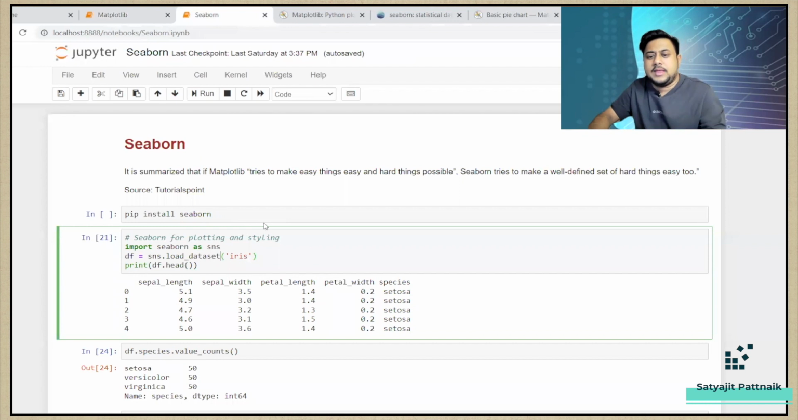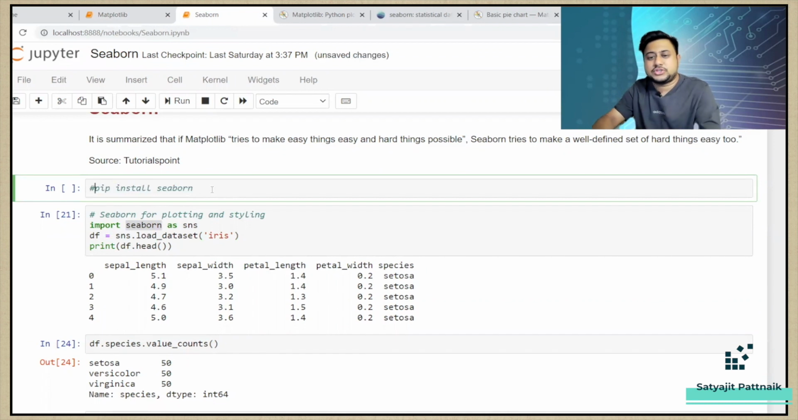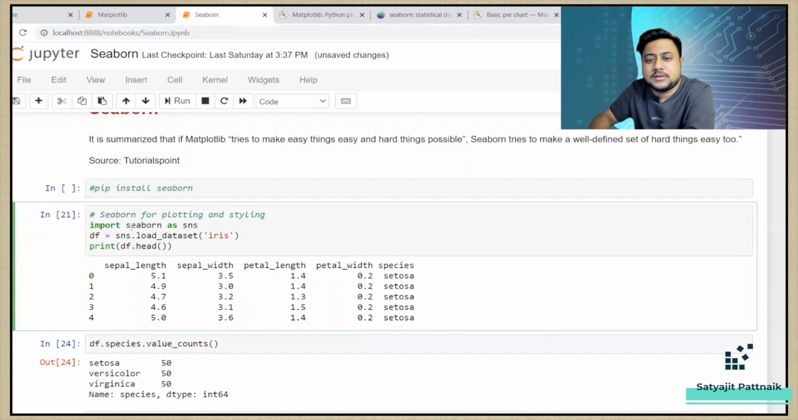So here I am importing Seaborn. In case you don't have Seaborn, you just have to install it using pip install. I'm just commenting it out, and then importing Seaborn as SNS. SNS is my alias. Here I'm loading a data set.